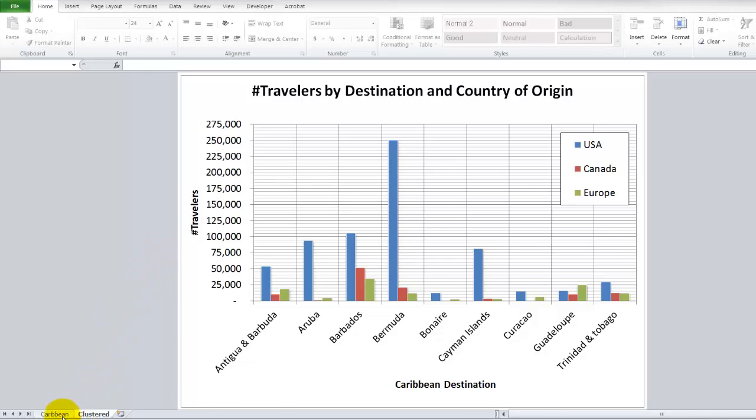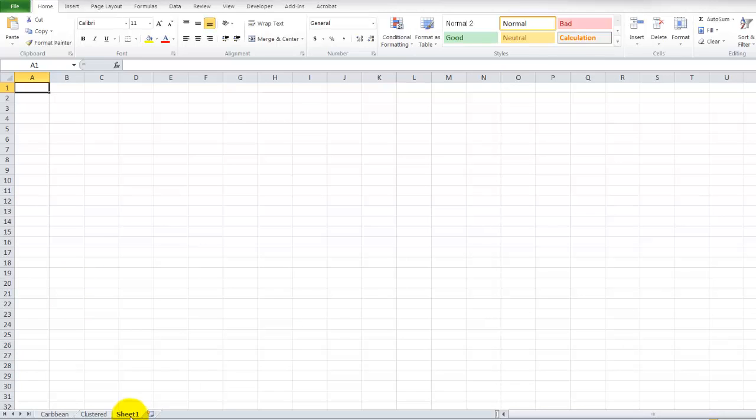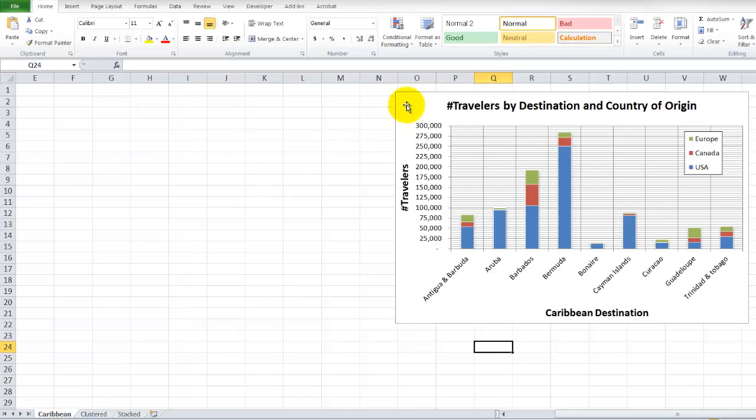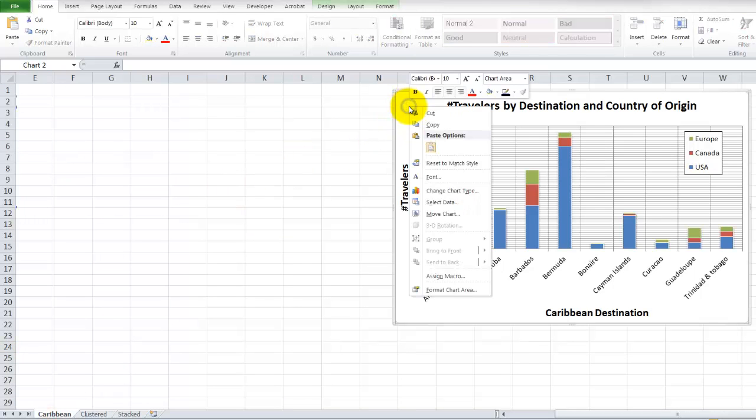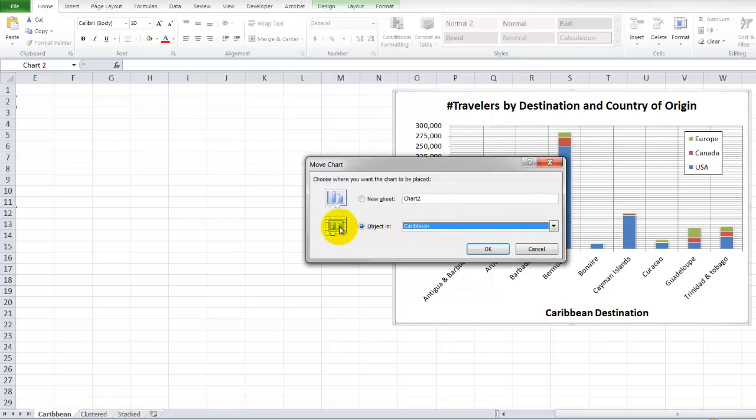We can go back to the Caribbean, and we can also move this sheet if we wanted. In this example, I'm going to create a tab and call it Stacked, and just simply hit enter. Now nothing is on this sheet, obviously, we just created it. Let's go back to Caribbean, and I'm going to right click on the chart, say move, and I'm going to move this as an object.